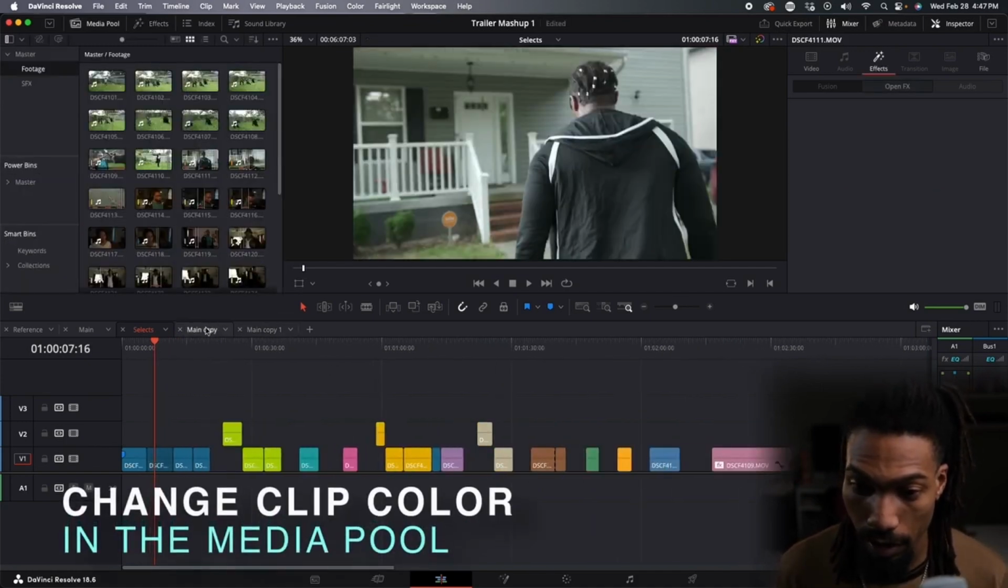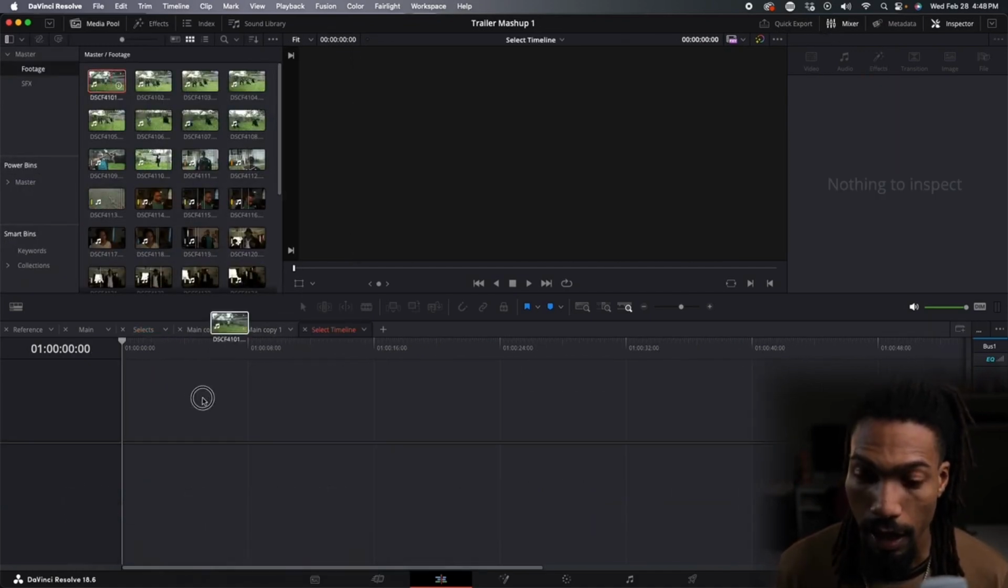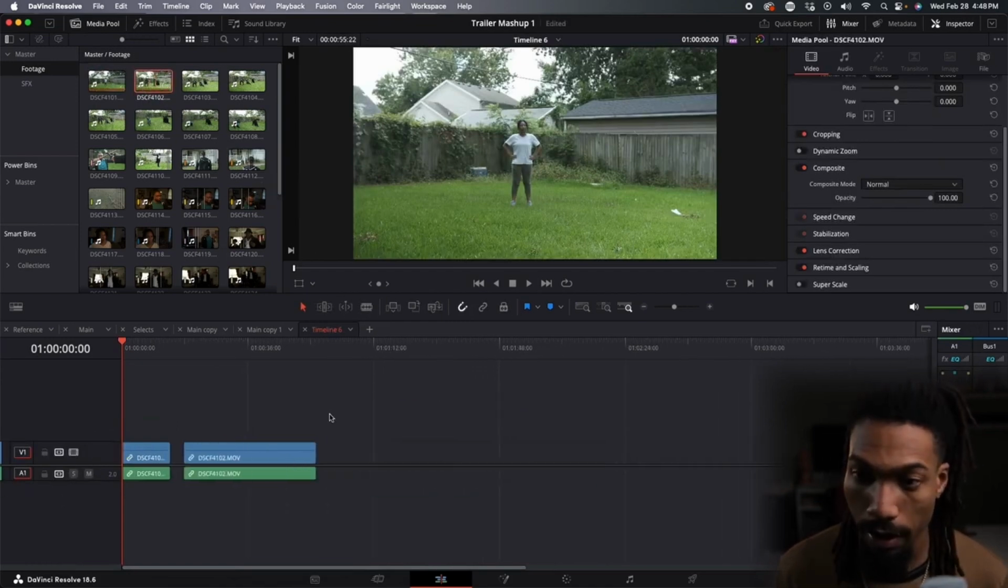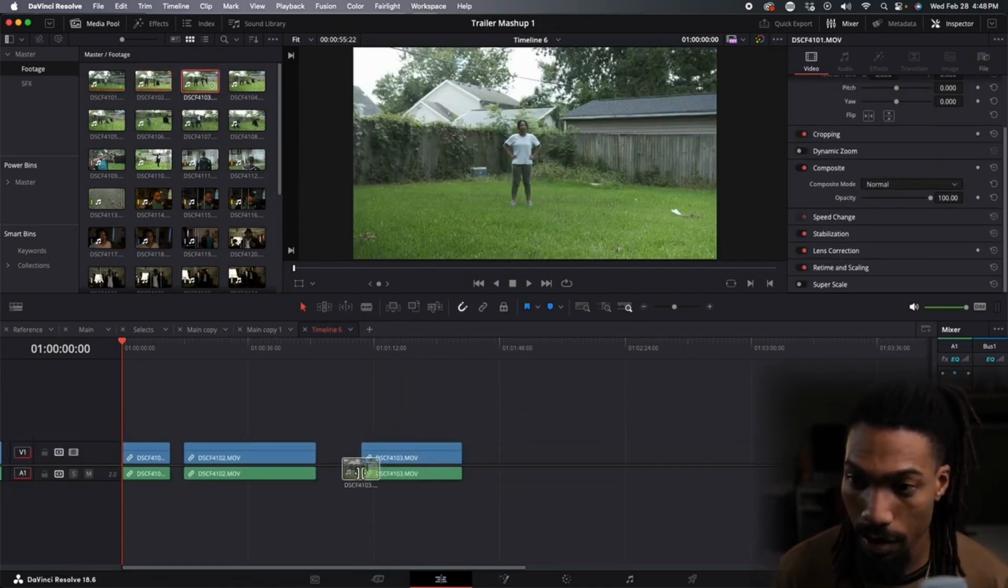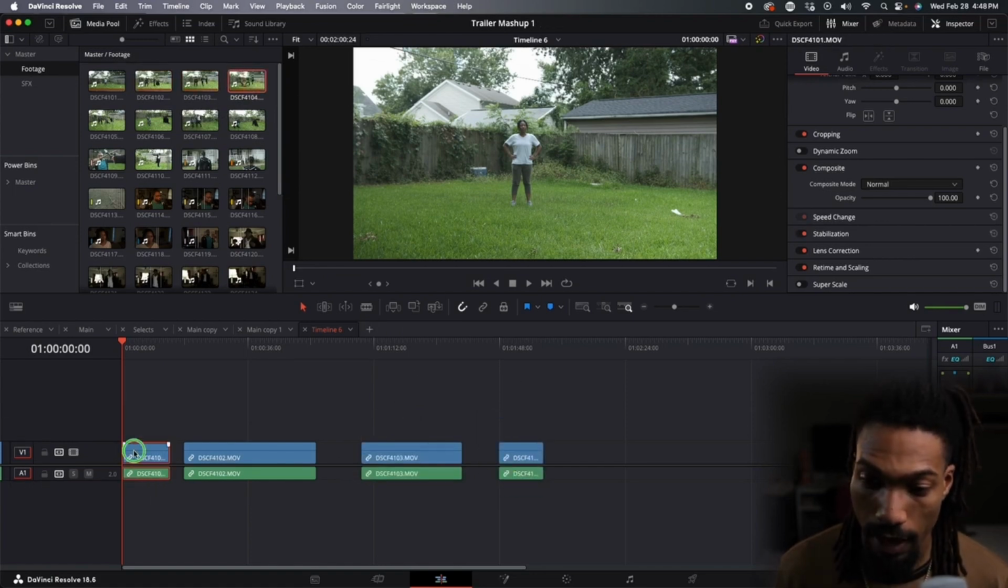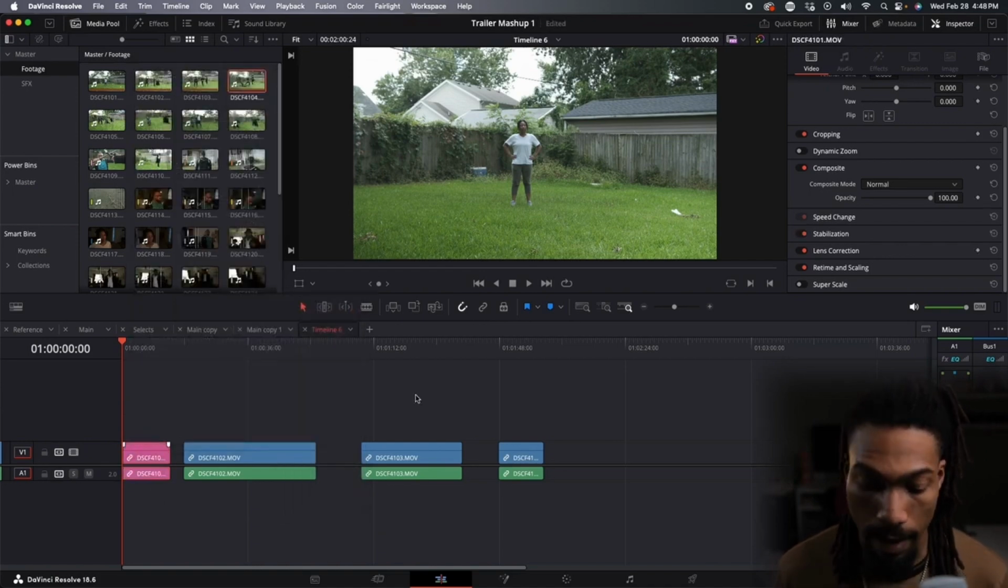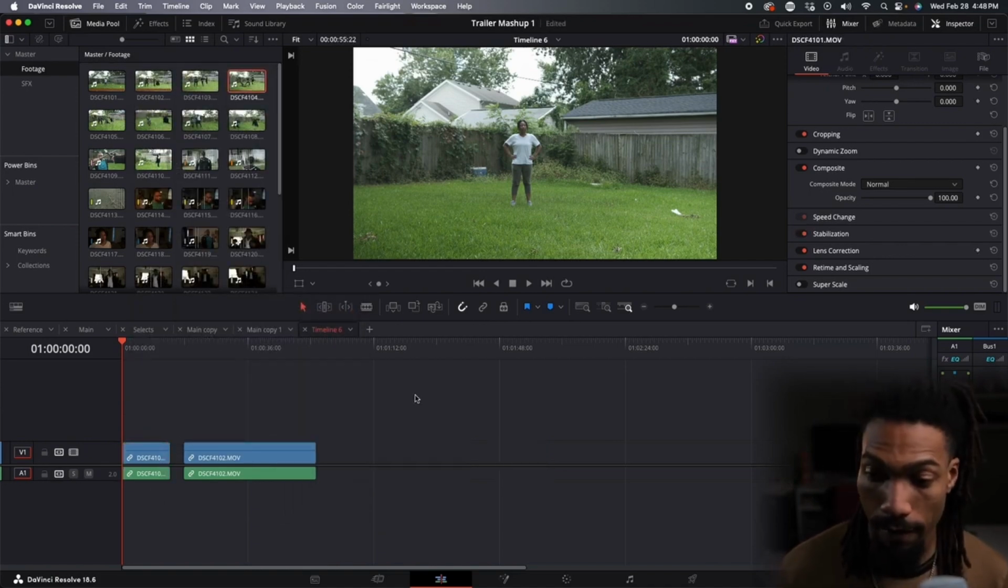But let's just grab another timeline here. And you'll see that as I grab these clips, they are all their natural color by default as they would come into DaVinci Resolve. But let's say I didn't want to have to do that and then go, okay, let me change the clip color now to this. Maybe I want them to be that when I first bring them in.